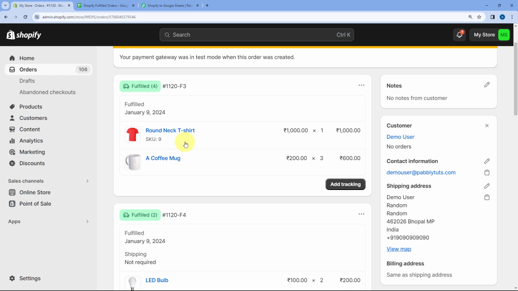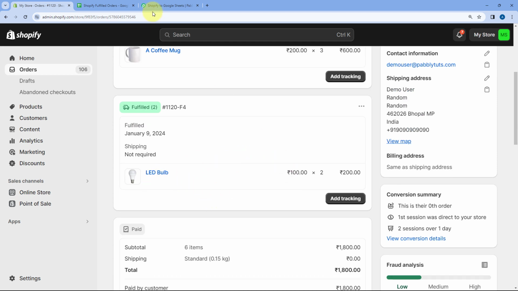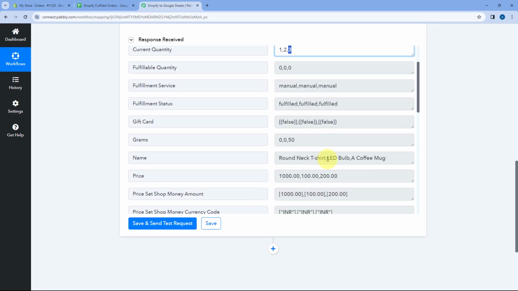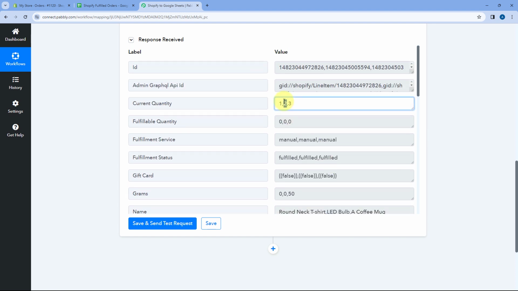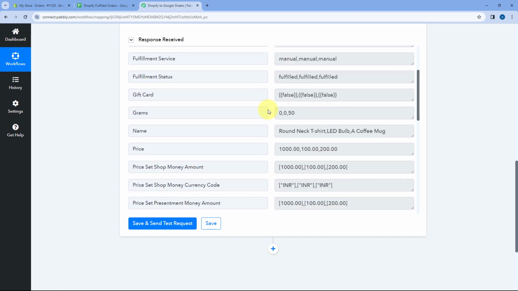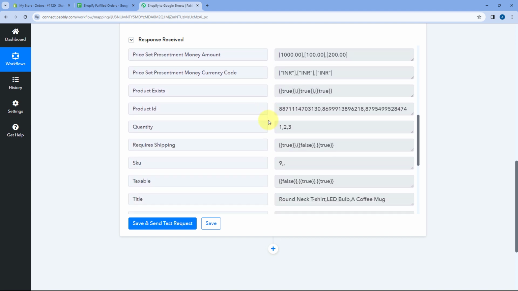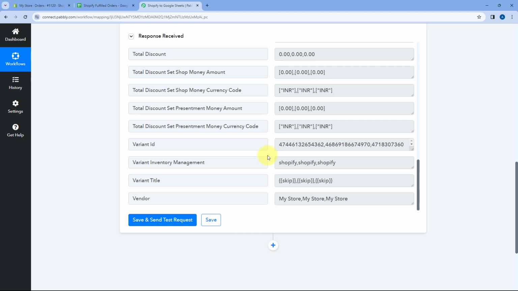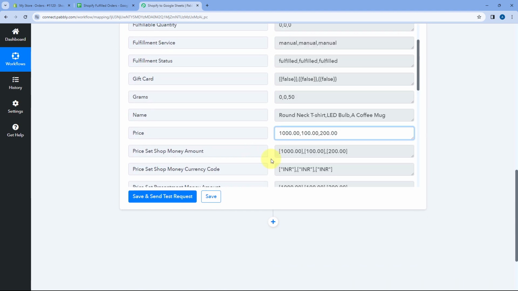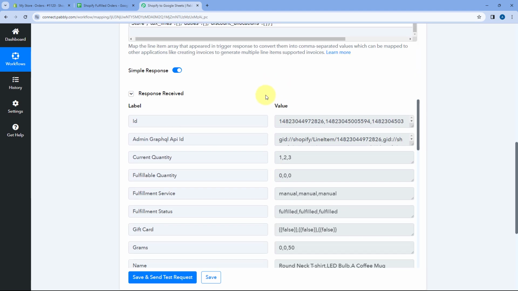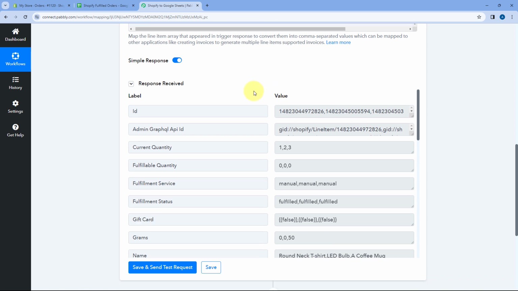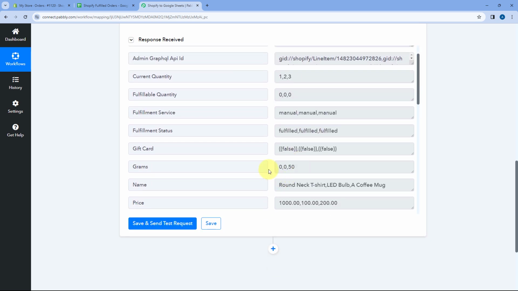Then after that, only 2 units of LED bulb were ordered. So here you can see in line item product name, we have the second product as LED bulb. And here we have only 2 units, quantity is 2. We will scroll down. Here you can see the price of the product, the single unit price of the product and all the other details. So in this way, we can basically get all the product related details of the fulfilled order using Line Itemizer.